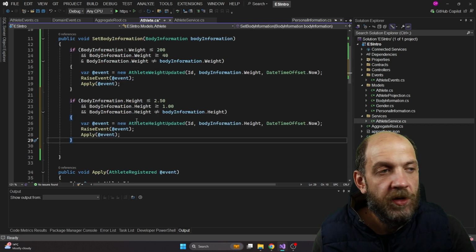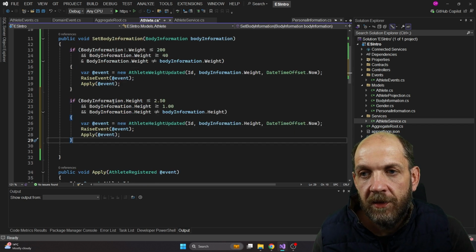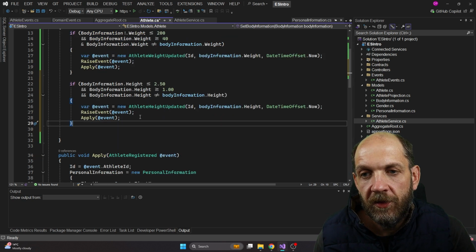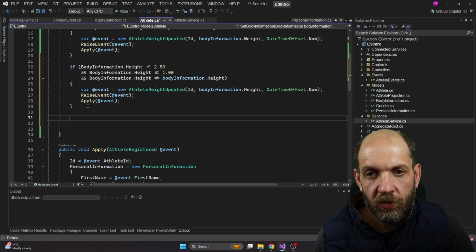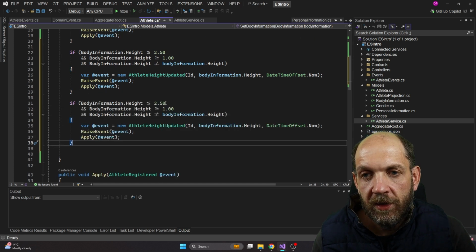So we do the same things for the athlete height updated. In this case, we have other validation rules that we want to have. And once again, if everything's okay, we just raise the new event, and we can also apply the event to the aggregate. That would help us with the testing part.